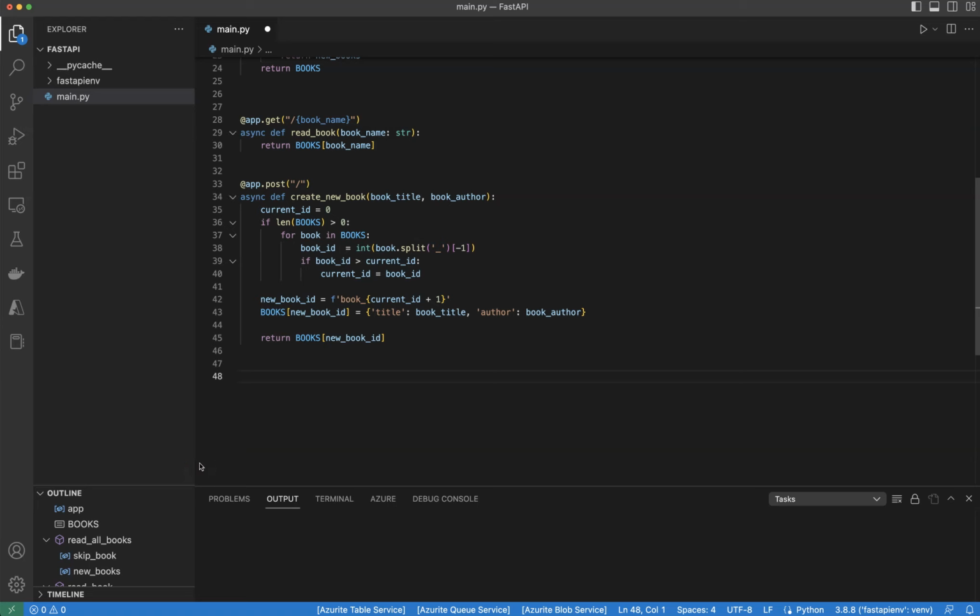So now we're going to create our update book function using the put request method. What we're going to do here is have one path parameter and two query parameters. The path parameter is going to be supplied in our URL, obviously, and the query parameters will contain the book's information that needs to be updated, like the title and the book author.